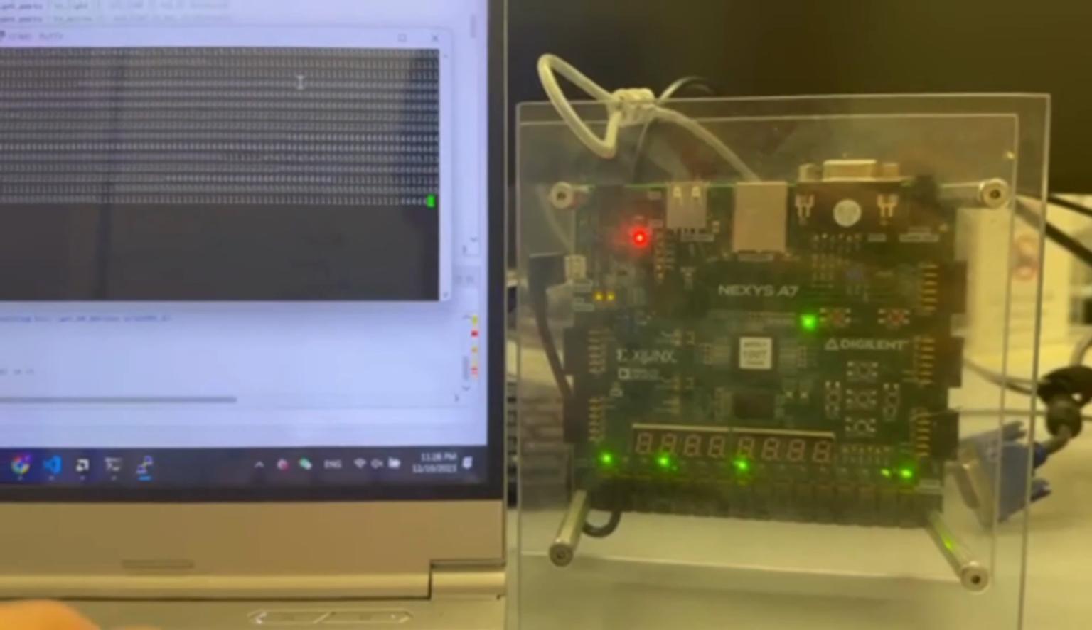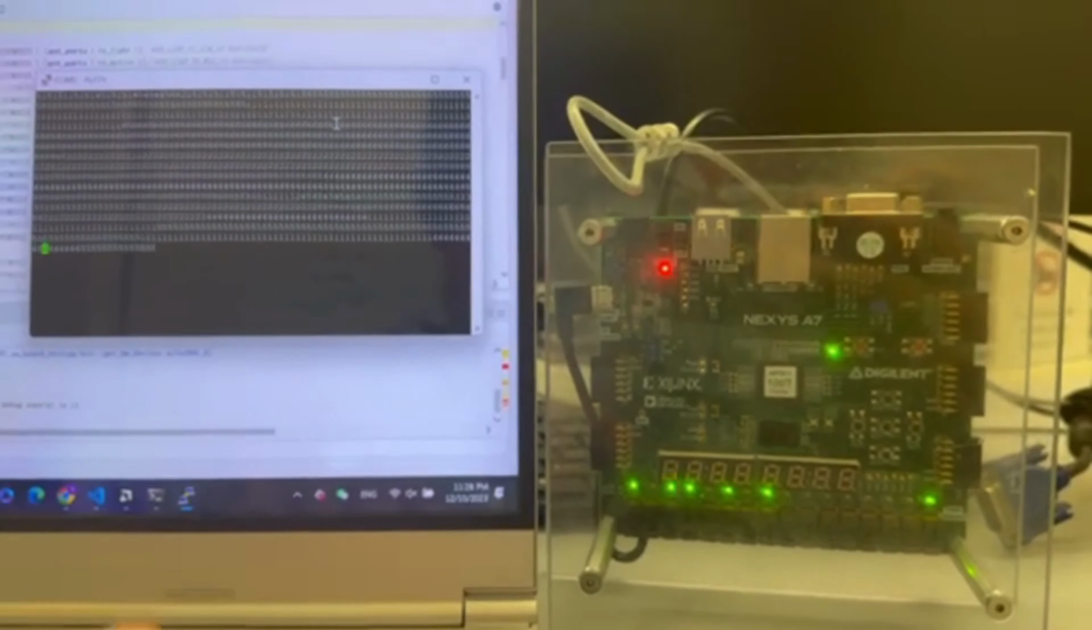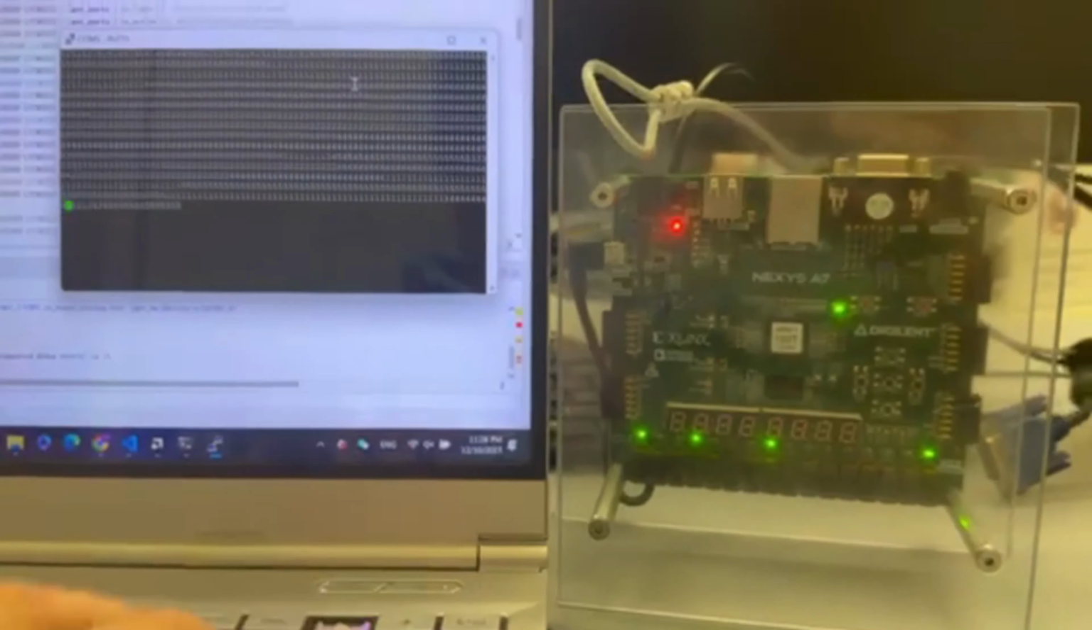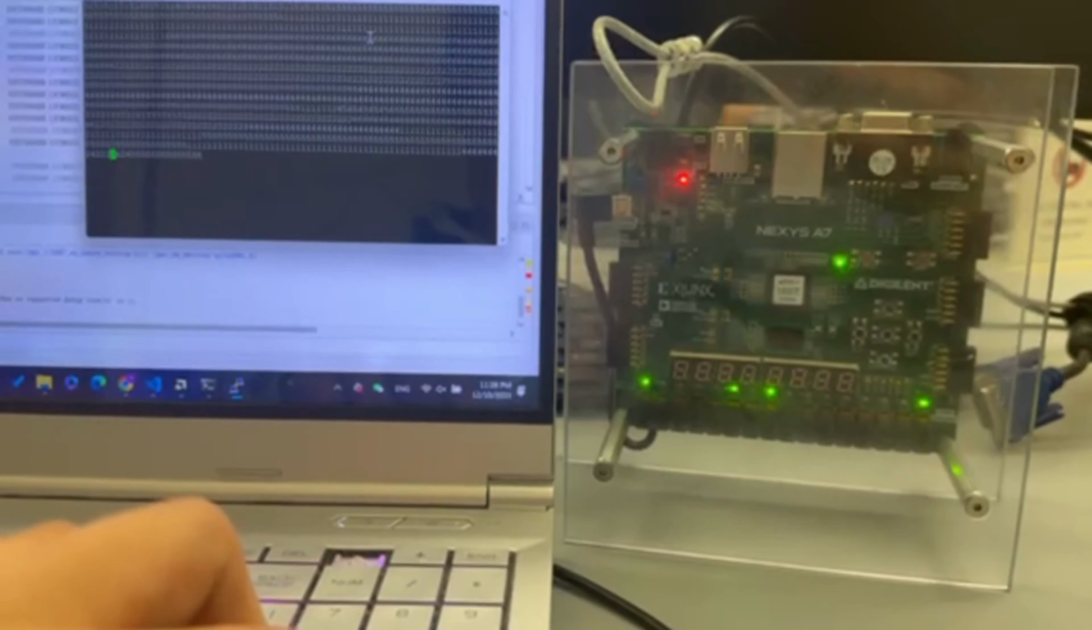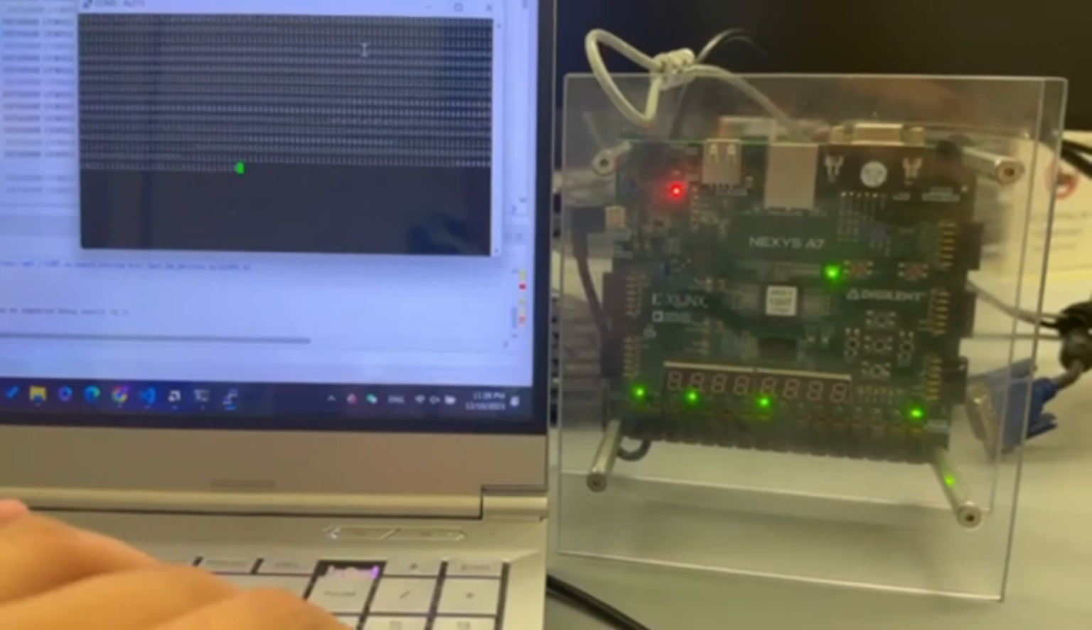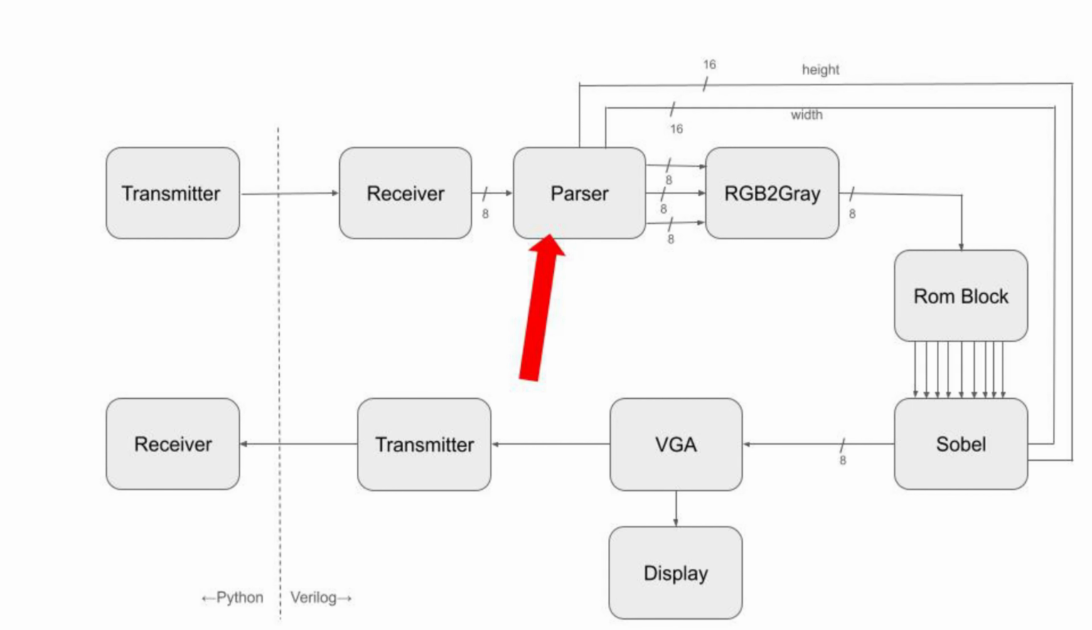This is an example of using UART in our project. Whatever I typed on the PC side is transmitted to the FPGA, received by the receiver, and transmitted back by the transmitter. And now we will discuss the parser module, which comes after the UART receiver.